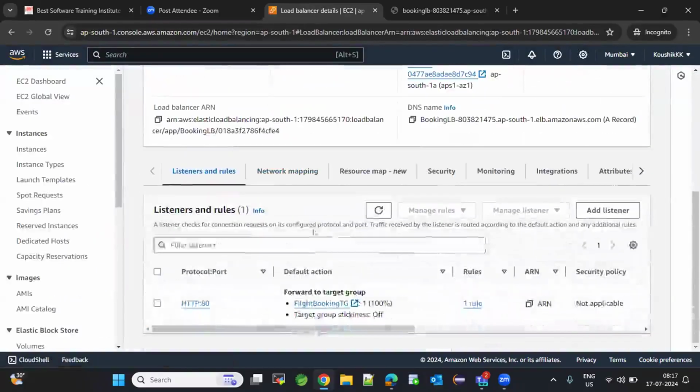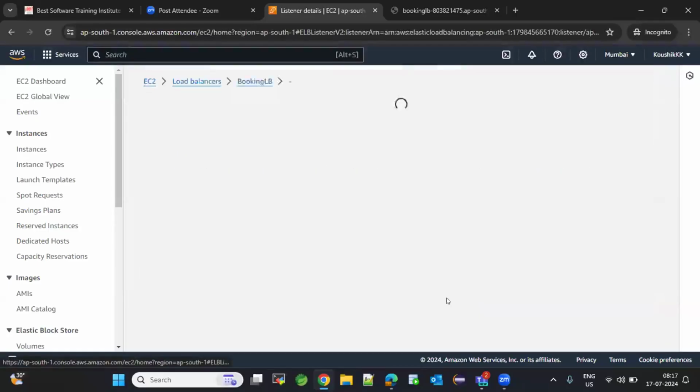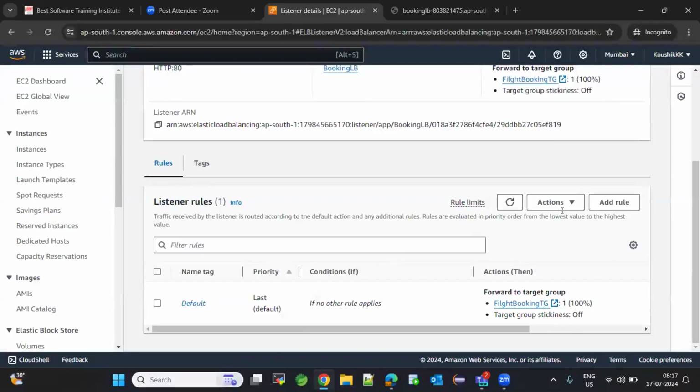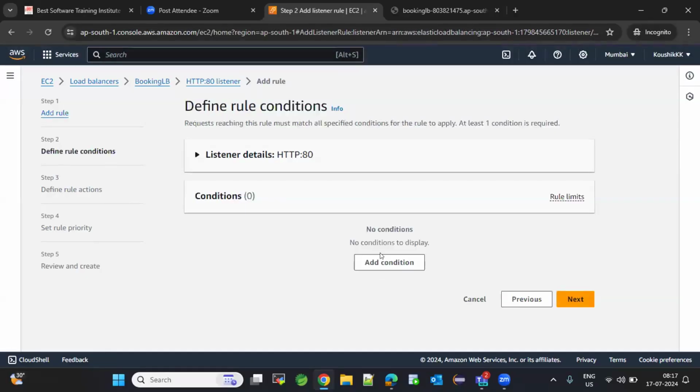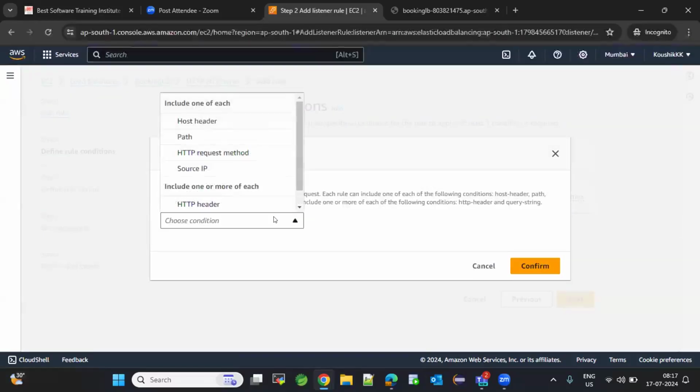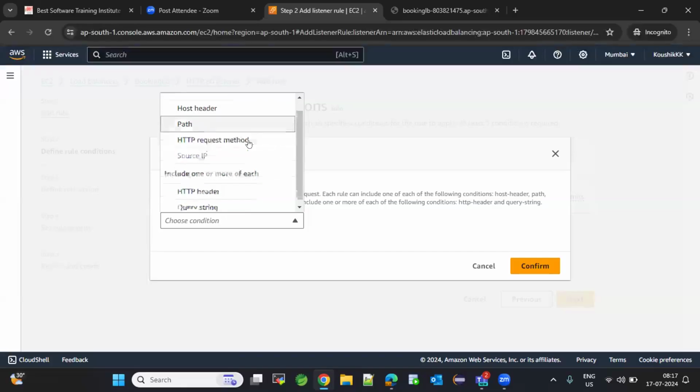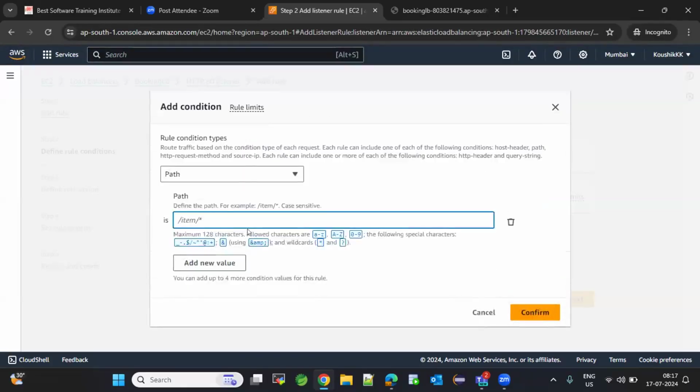Go down. There are rules. Click on the rule. Come down. Here, add rule. Here, give some name for the rule, then go to next. Add condition. Choose path or query string. Give some path, slash flight slash.